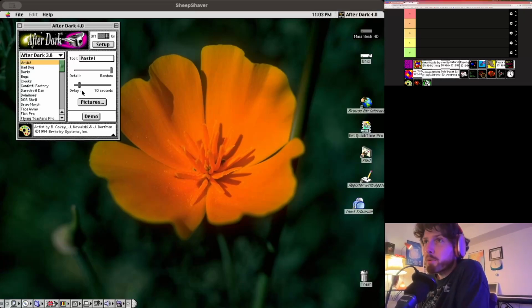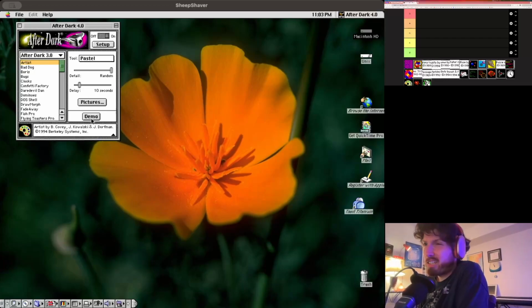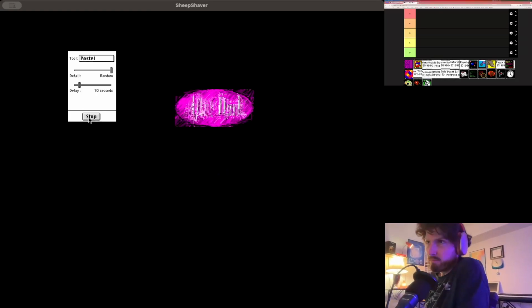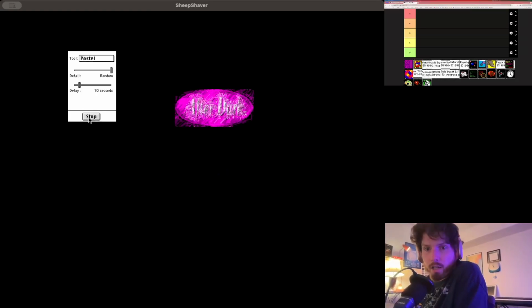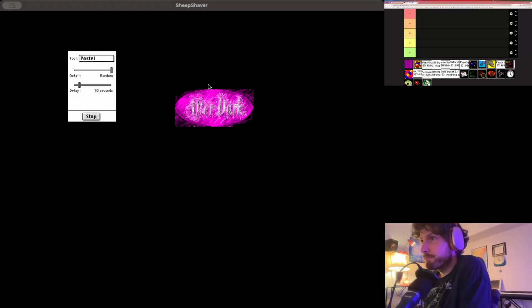Enough of the preamble. So up first we've got Artist. Let's just take a look. Let's just see what it does. We've got our stock sample image. That is the After Dark logo. Very, very creative stuff there.